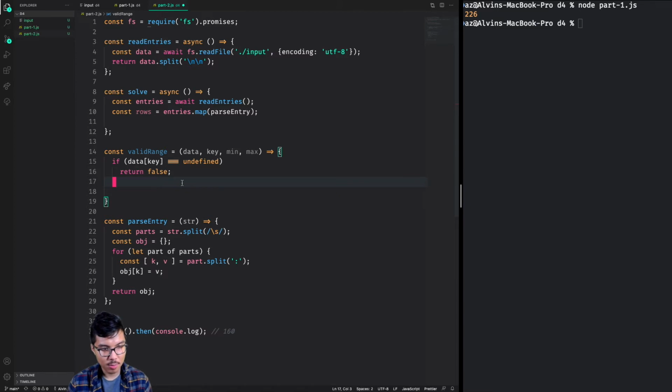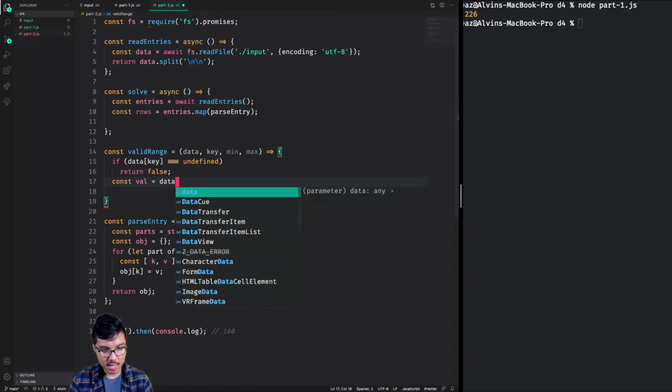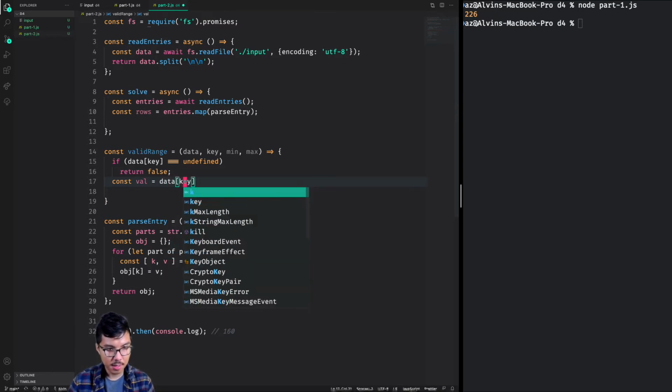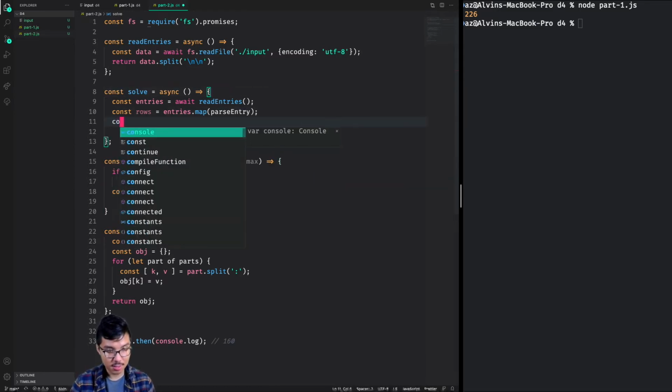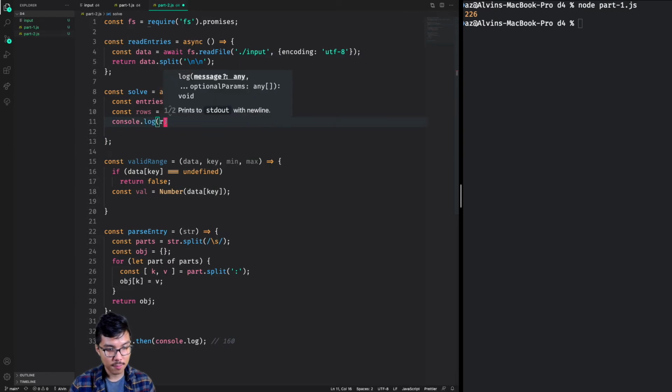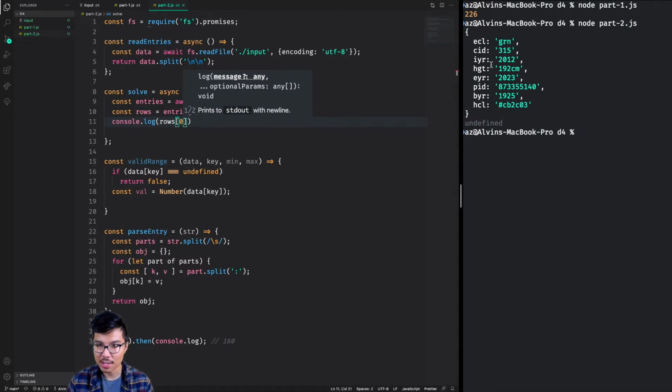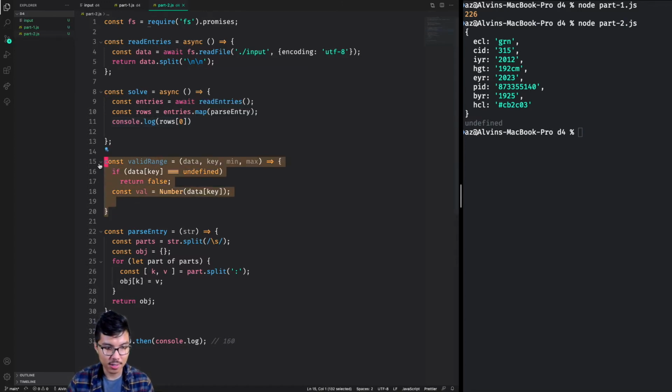So I have to watch out here. What I want to do is access the number. So I'll say maybe val here. Then I'll go ahead and check data at key, and I really want to turn that into a number, right? Because I know inside of my actual objects, they're going to be parsed as just strings, right? So if I just console.log, let's say the first row, so rows at index 0, that will be unfortunately some string data, right? So I'll actually just go ahead and turn it into a number in this valid range.